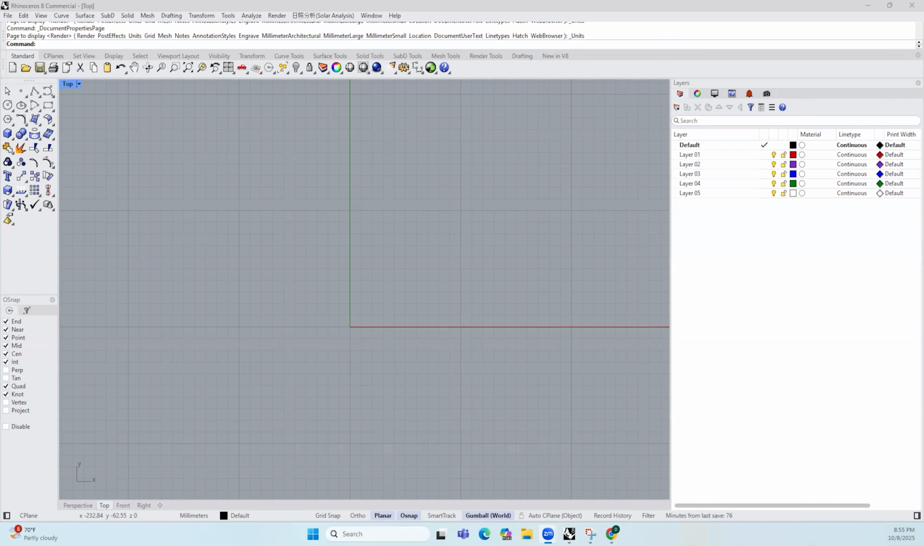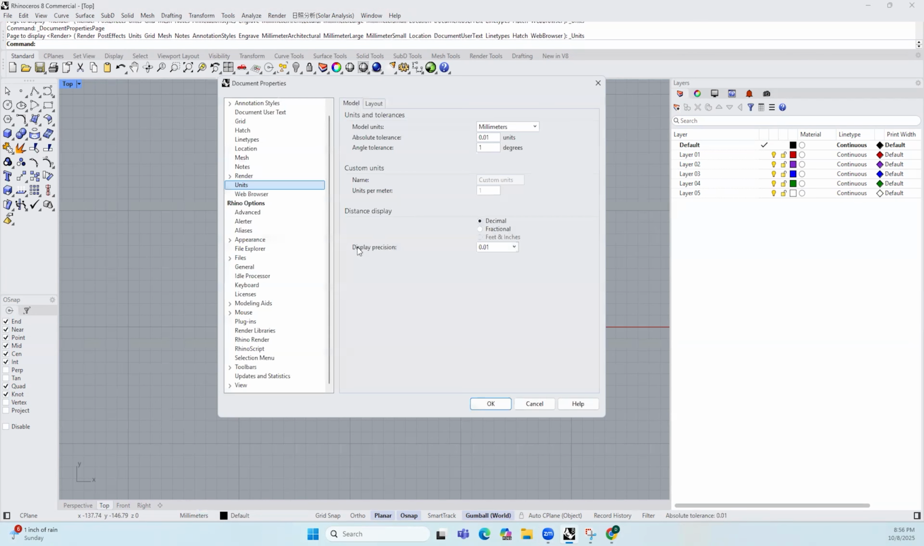Today I'm going to show you how to change the unit settings in Rhino. First of all, I will go to here and right click it. You will see unit settings, click it, and then you will see this panel. It says units and tolerance.